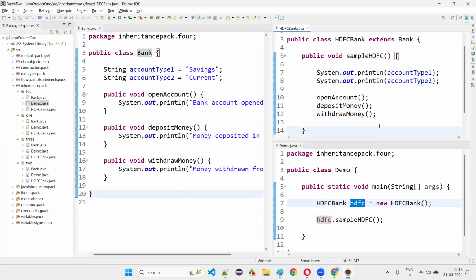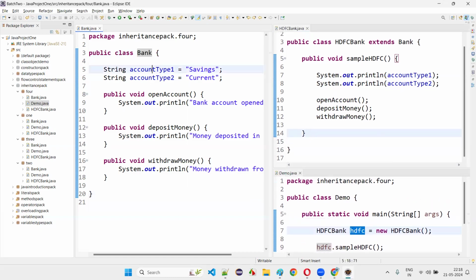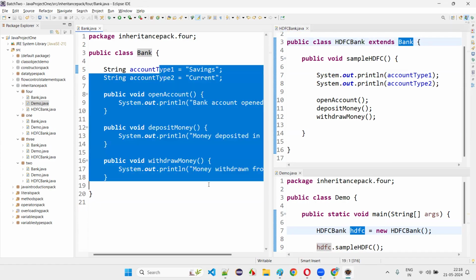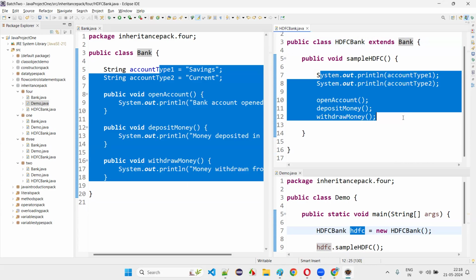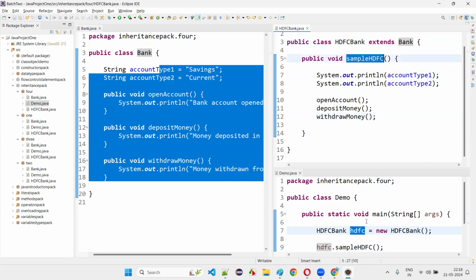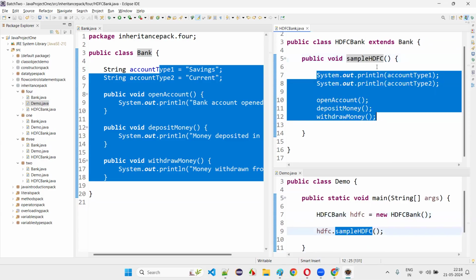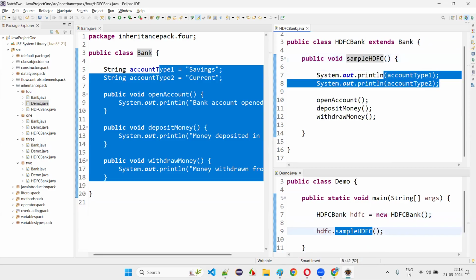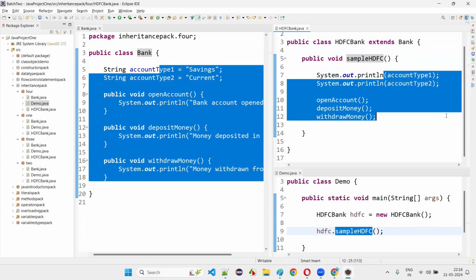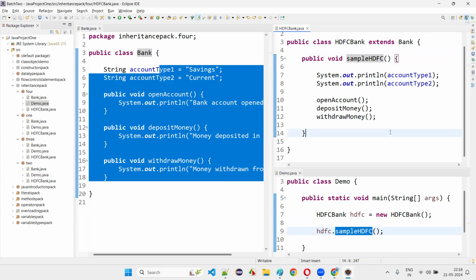No, that's not what I am trying to focus on. The main thing that I'm going to focus on is these parent and child classes. If a particular class becomes a child of another class, all these properties belong to the child class, so you can access them directly. That's the main point I'm telling you. And I'm calling the sample HDFC method. The sample HDFC method is actually accessing all the properties of the parent class directly. You don't have to create an object here. That's the main point I'm trying to cover.